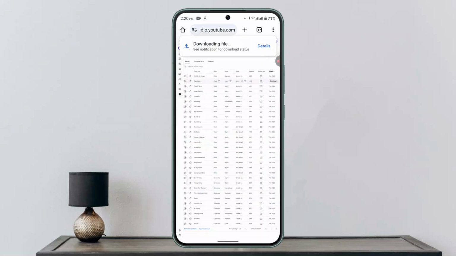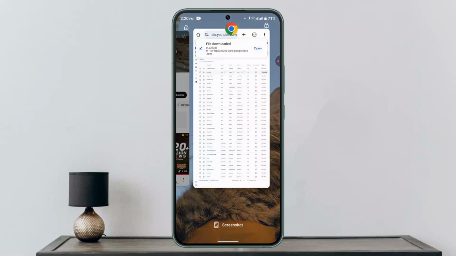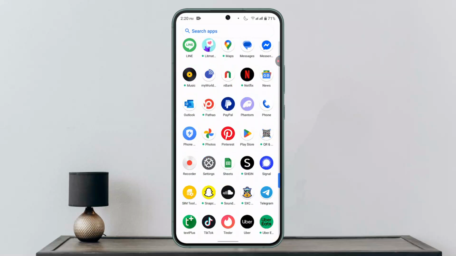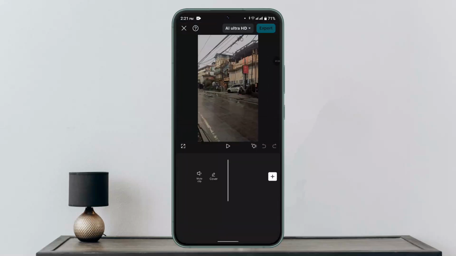Next, you want to exit out of this page once you're done downloading it. Then open up your CapCut, open up the project where you wish to add the music, and then click on audio.